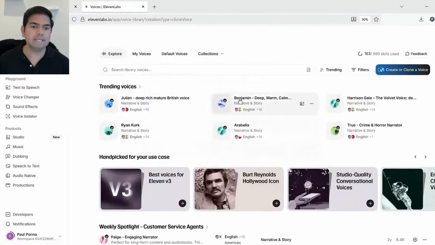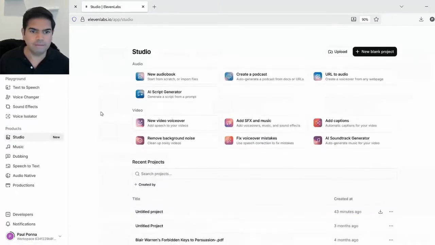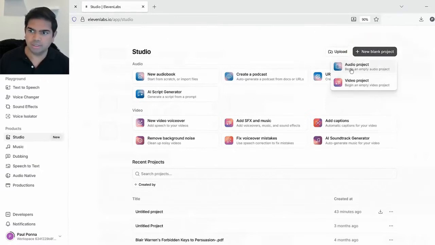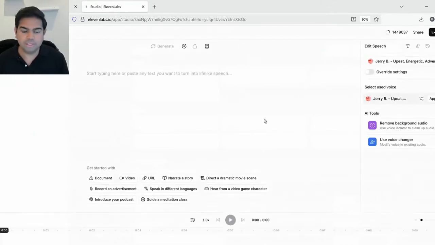I'll skip this. Now, what I wanted to show you here is let's go to their studio. Then we'll click on blank project and just see how these voices sound. Click next. It says audio project here. Let's go there. Again, if there are any better settings, you can let me know. I'm just going by default settings, same as how anybody would do it.